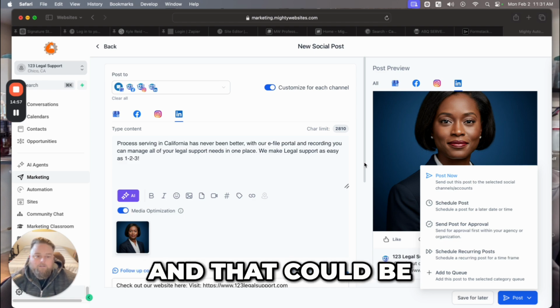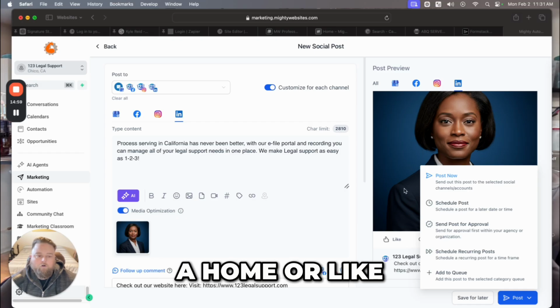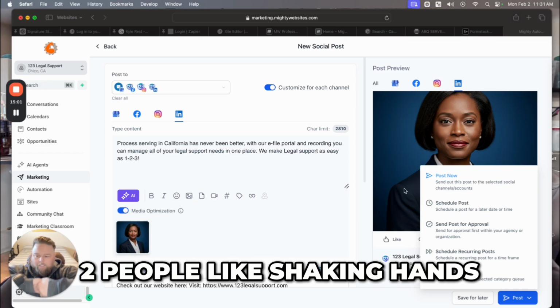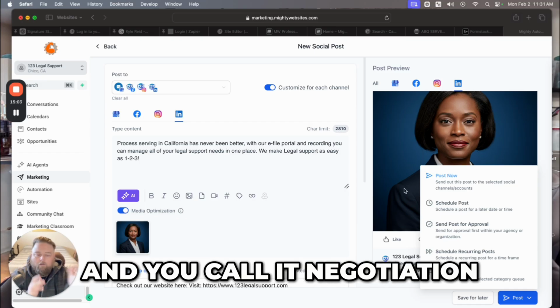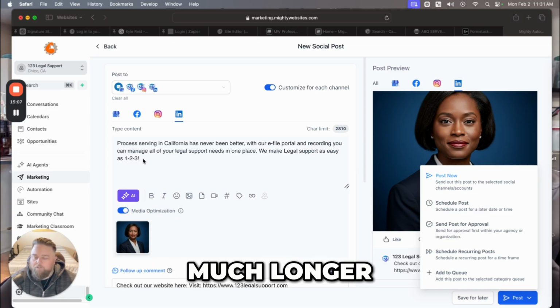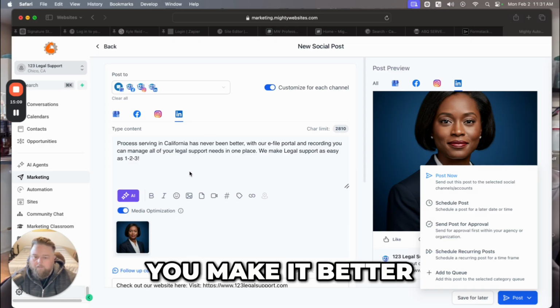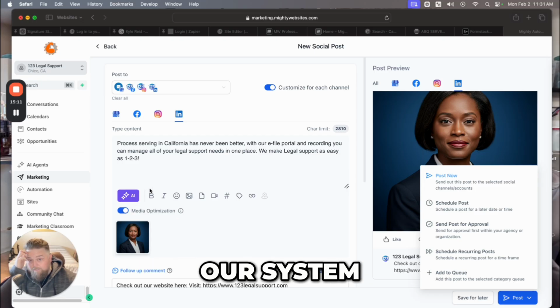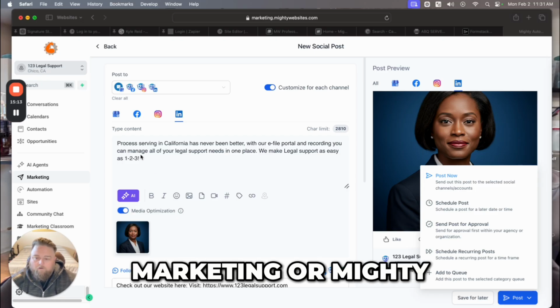And that could be, create an image of a home or two people shaking hands, making a deal, and you call it negotiation, and then your post will be much longer. Your text will be much longer, and AI can help you make it better right here inside of our system, inside of the Mighty Marketing or Mighty Automation.